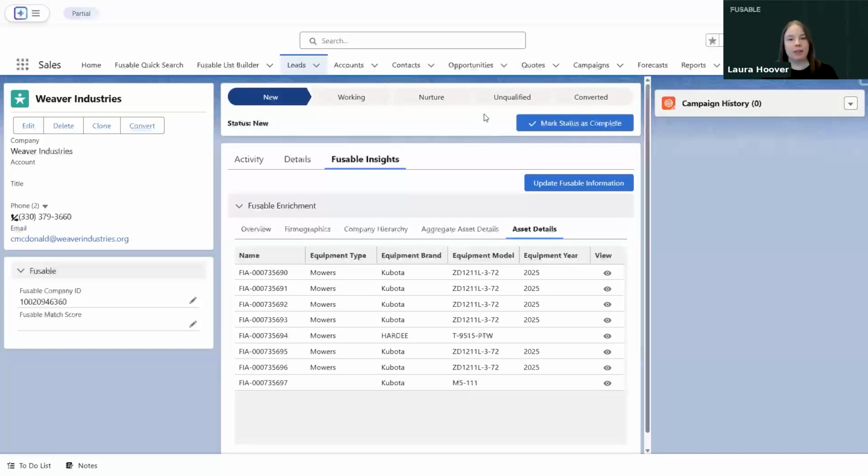So at this point, I've shown you how you can quickly search for companies and how easy it is to add those new companies as leads. Now let's talk about companies that you already have a Salesforce record for and how the Salesforce app can enrich the data you already have there.